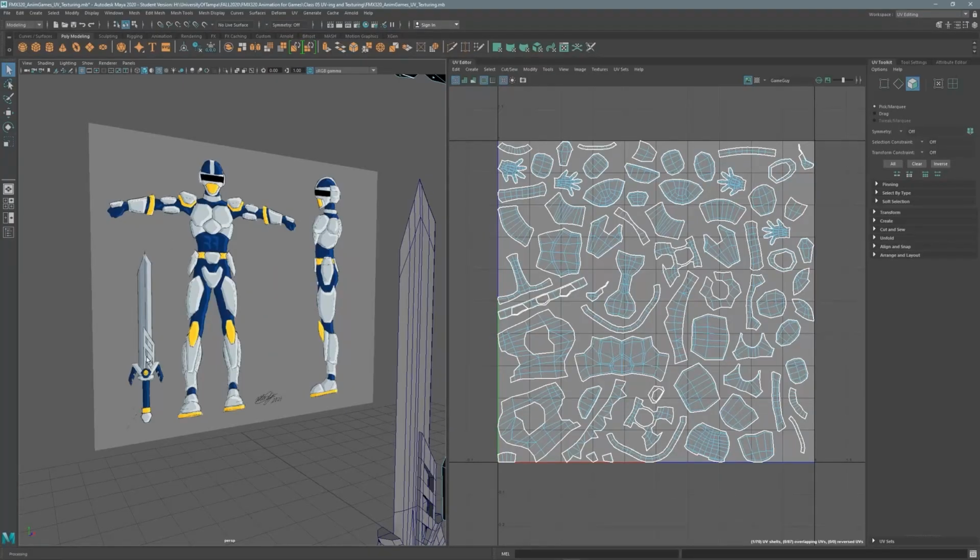The sword's going to be the same thing, but we're going to have an extra material for the blade because I want the blade to be a metal that is slightly different than the gray material that we're going to be using on the crossguard and the armor.